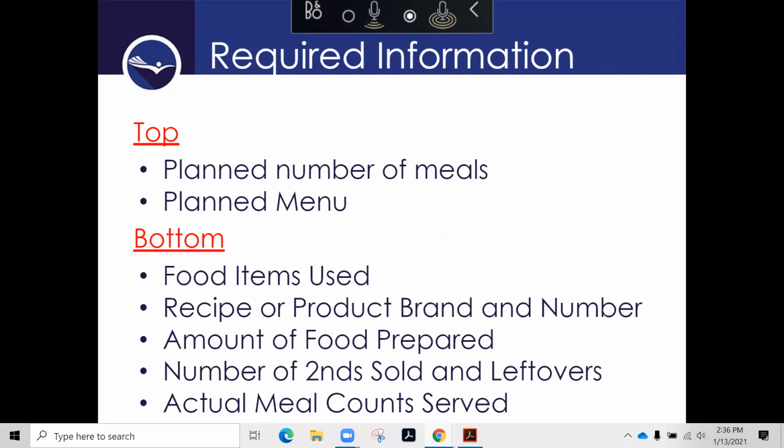So on the next slide, let's talk about that production record. What are the required items you will need to complete production records? Well, the top part of the record is what you're planning on serving and how many meals you plan to prepare. This information can be recorded on the top part of the production record in advance, because it's all about what I'm planning to do.